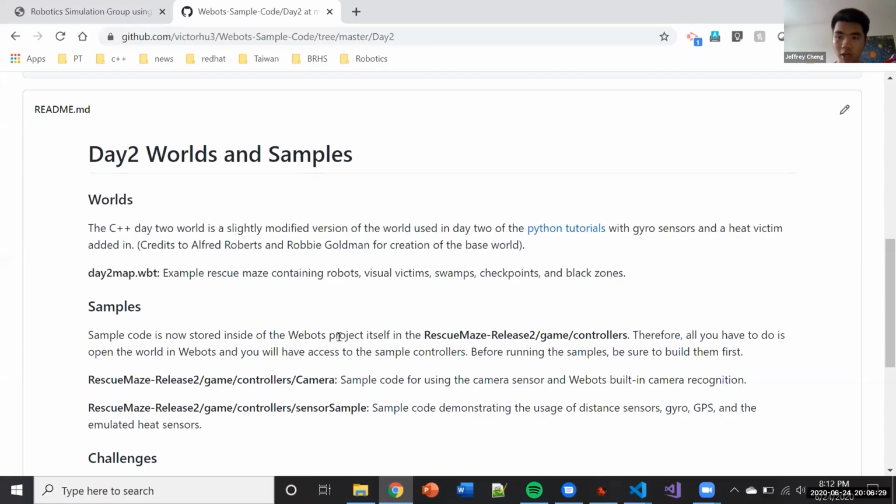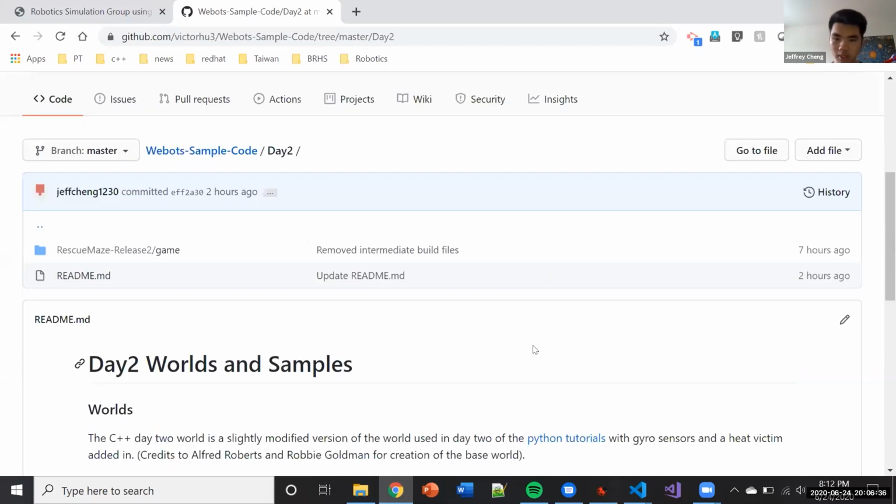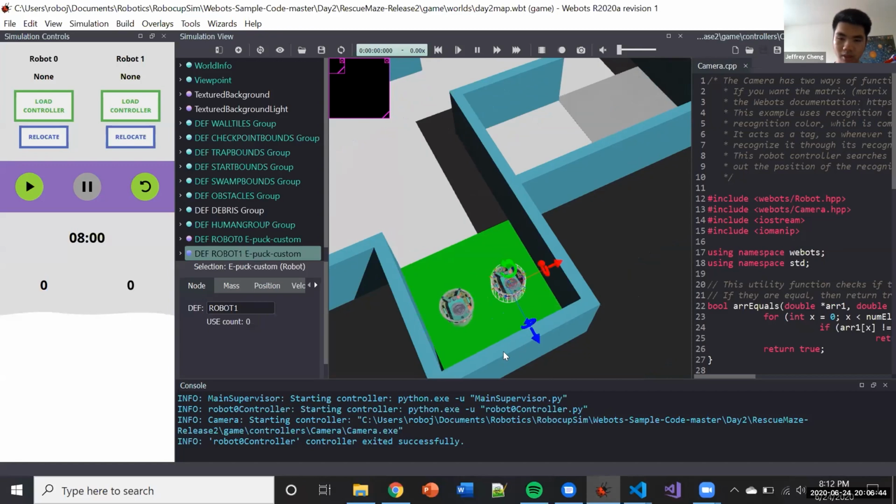can actually work on the challenges that we're going to give you at the end of this tutorial. All right, so today we're going to be working with sensors in Webots. And just like normal robots, we can attach sensors onto each of these robots.